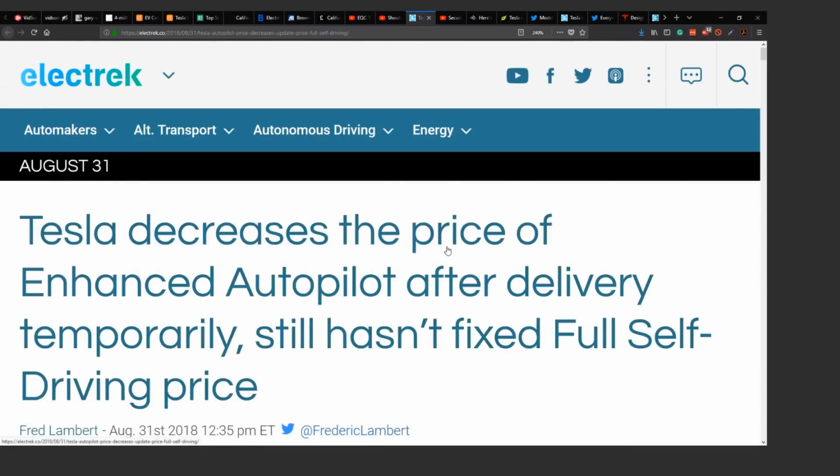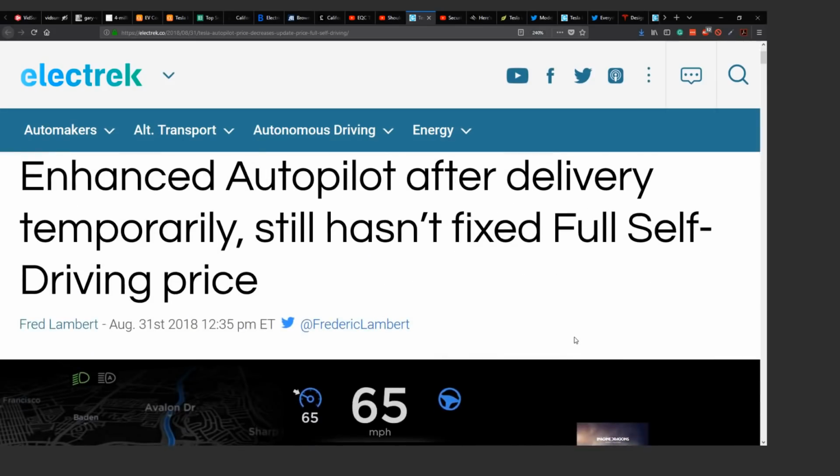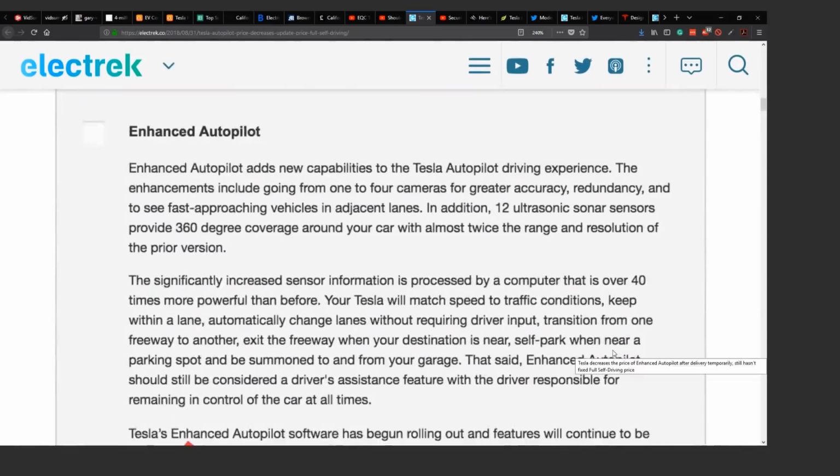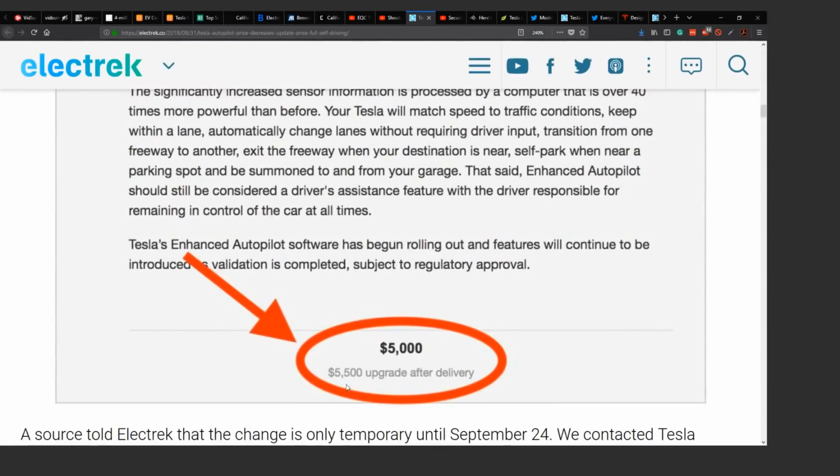Next story I want to talk about is related to the decrease in the price of Autopilot. And this is pretty cool, because I think Autopilot, in my view, should be free. It shouldn't be something that you have to pay for. But Tesla basically decreased the price of the Enhanced Autopilot, which is typically what we just call Autopilot, for after delivery. So it's still $5,000 before, and there's a screenshot of it here, I believe. Still $5,000 before, but instead of $6,000 afterwards, it's $5,500.